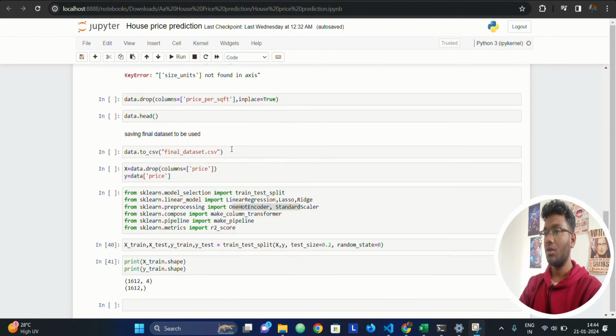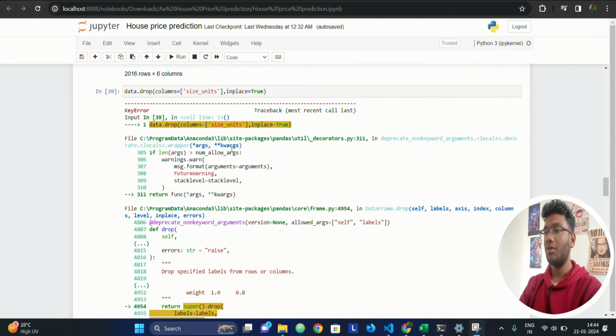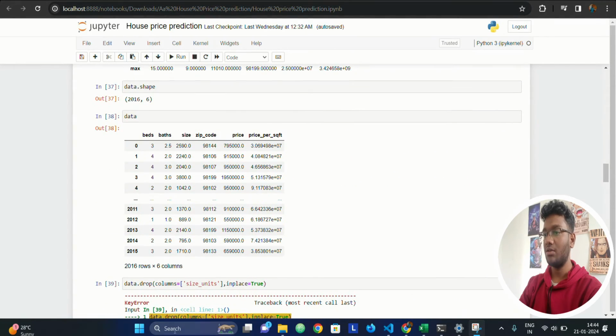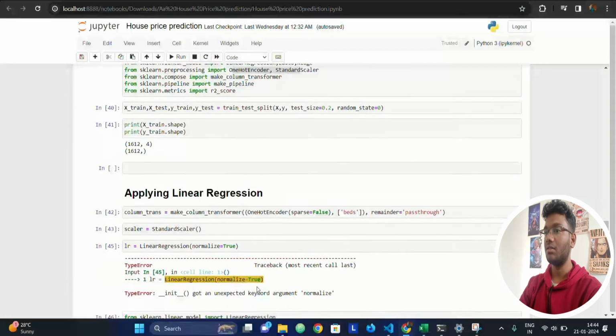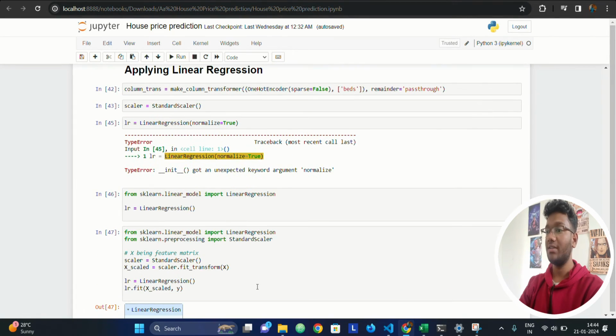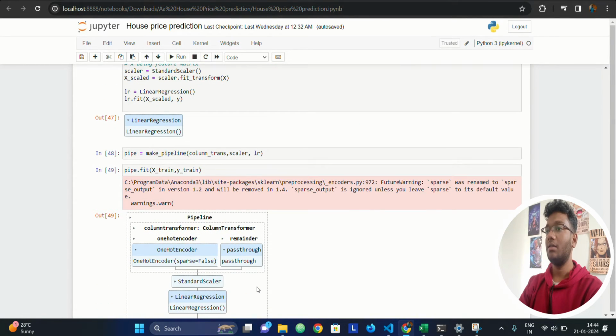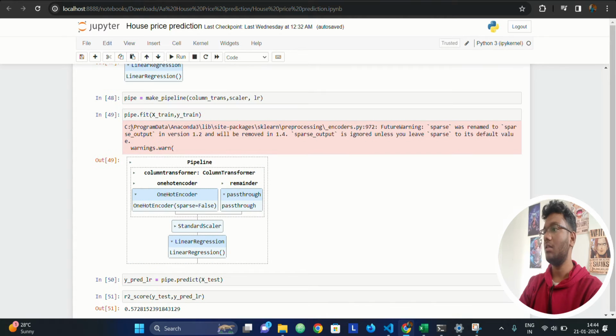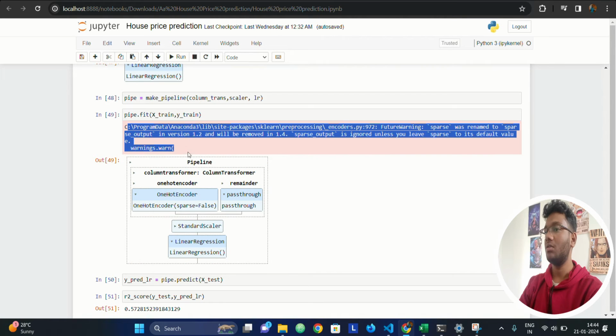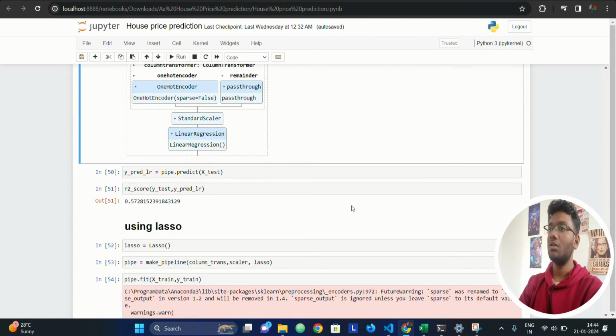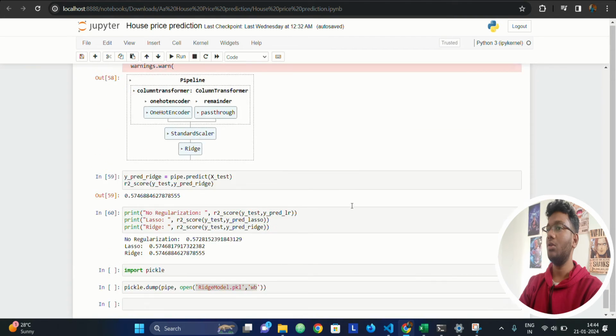And okay, this is just a big error that we got because the column size units are already removed from the data set, so they do not exist in the current data set, and this is just the sparse having a new version of it, so these errors can be ignored. So this is all in the notebook part.